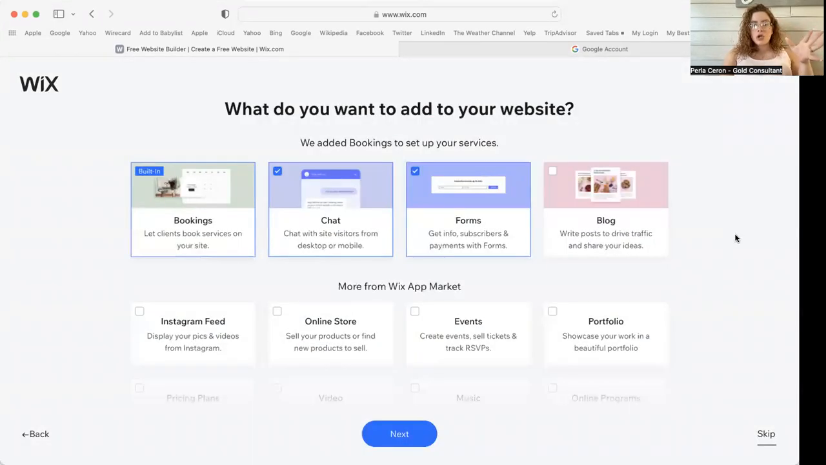Now it's going to ask you in terms of different apps and services that you want to include on your website. It's automatically going to build in bookings. We may not offer bookings the way other businesses or agencies do. So personally for me, I have chat set up on my website, so people can come and chat with me if they have questions, if they stumble upon my website.